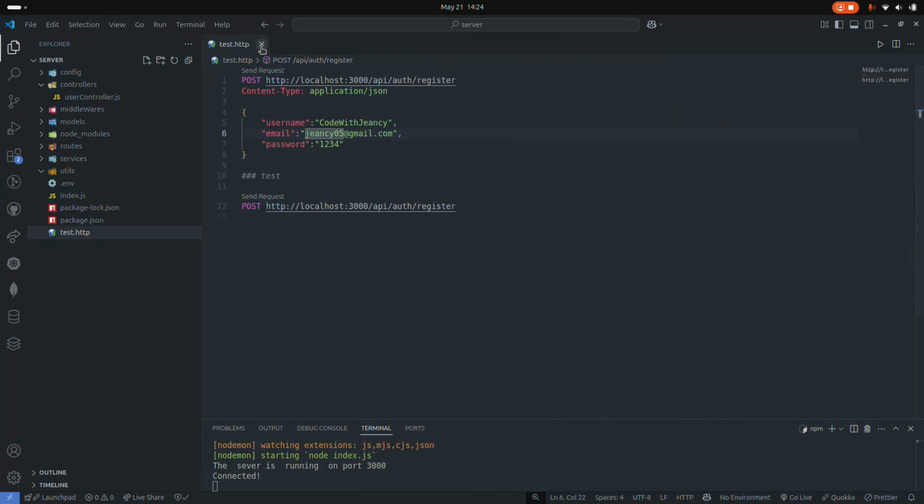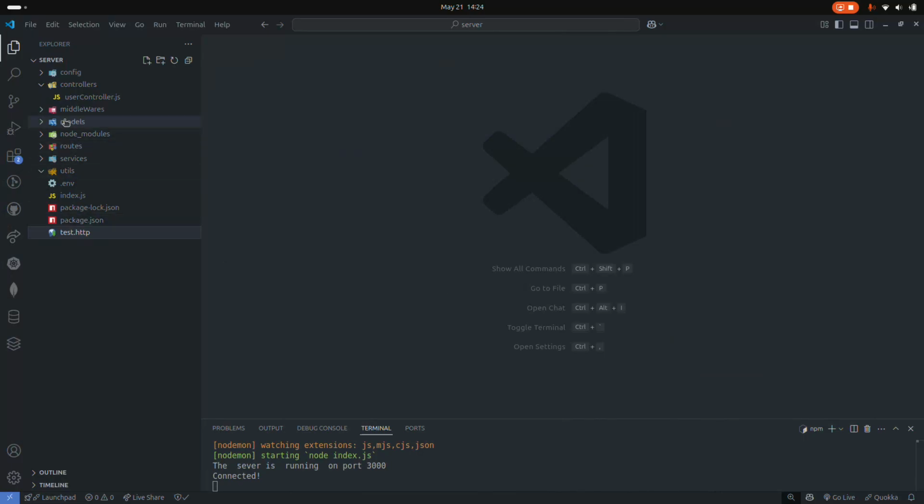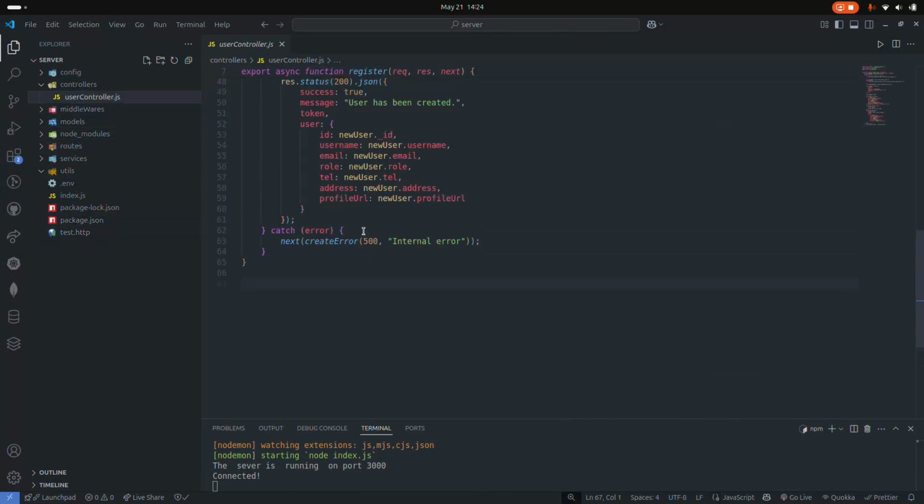Nice. But for now we are going to continue with other functions like login function, forgot password, and then reset password, and then log out. So we're going to create all these functions as well.